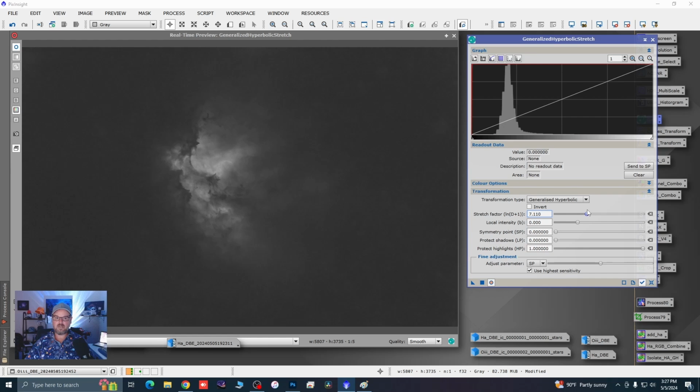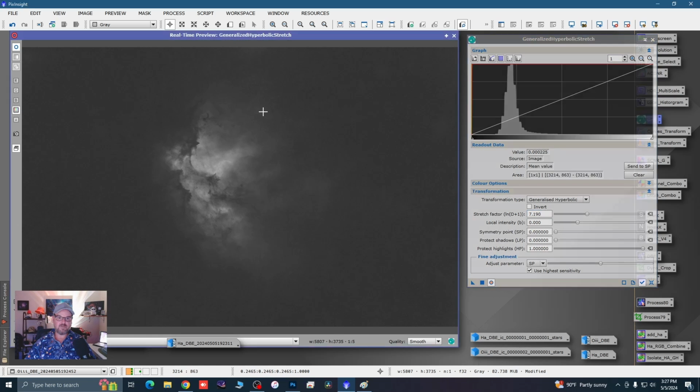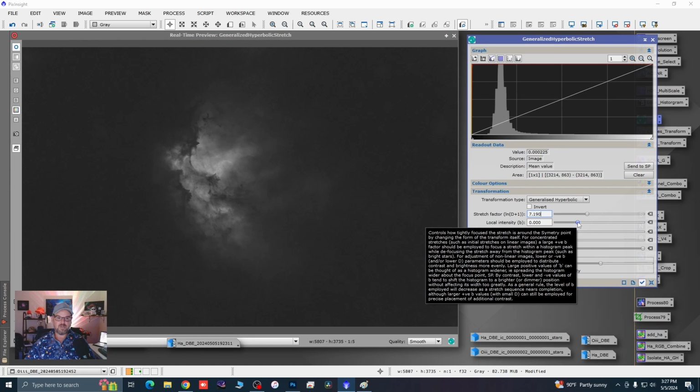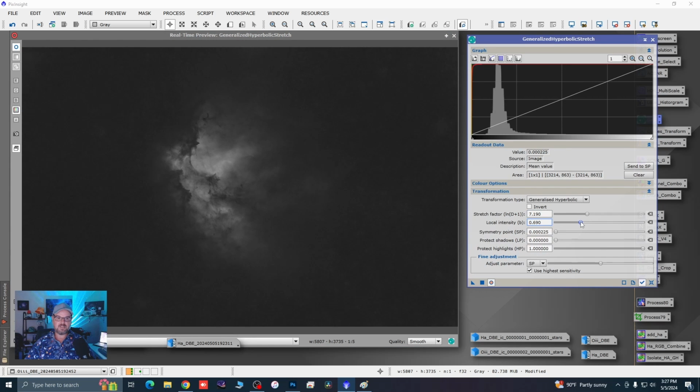And right there. So you want to find the faintest parts of the nebula, which is probably going to be right about here. You just want to click the image and say send to SP, the symmetry point. If it was super bright and blown out, you would push this local intensity. But because this data is so weak, or the O3 is, we're going to leave it alone and accept it.